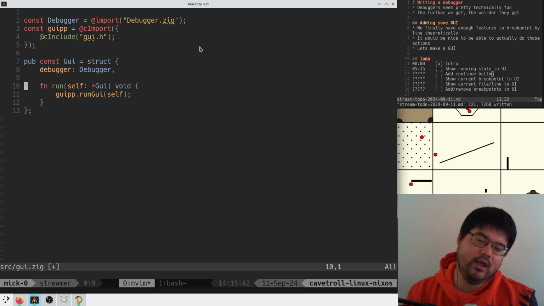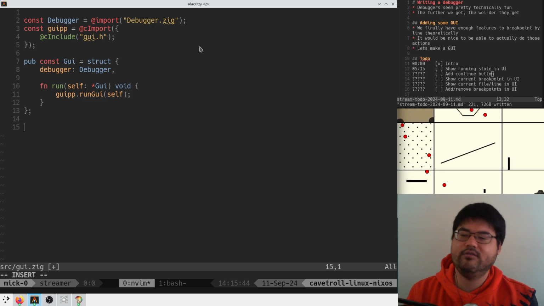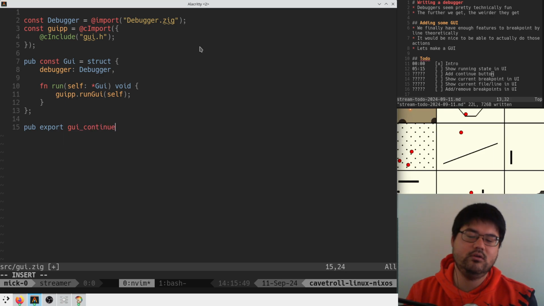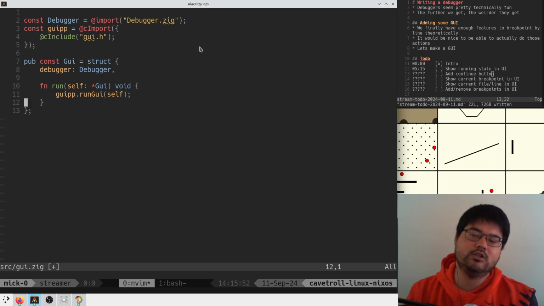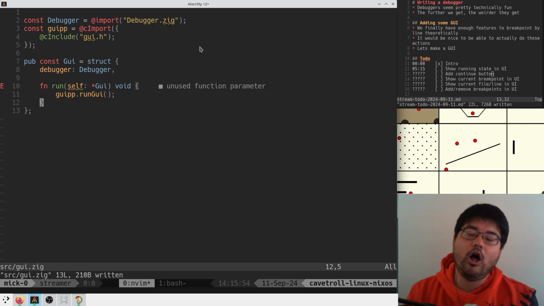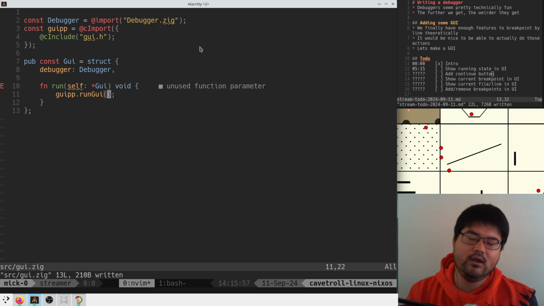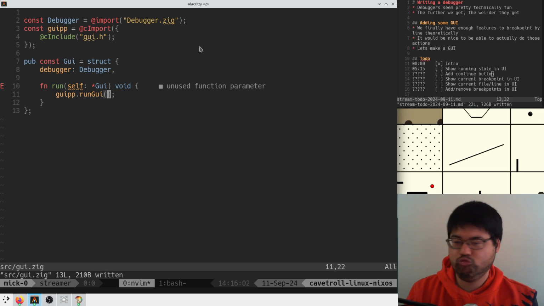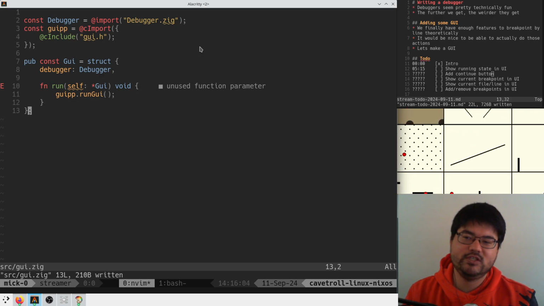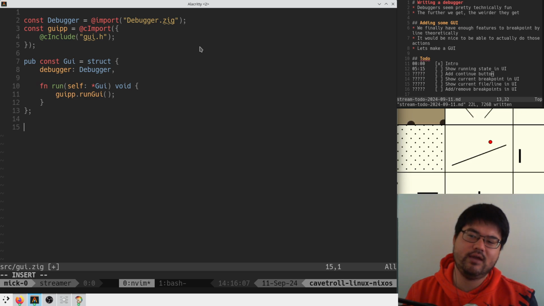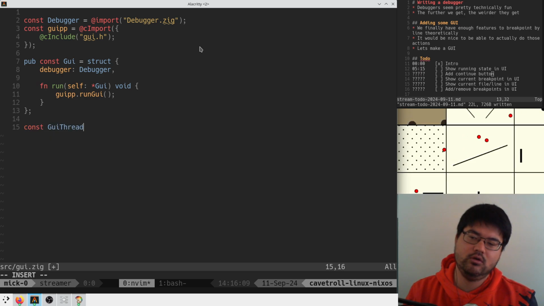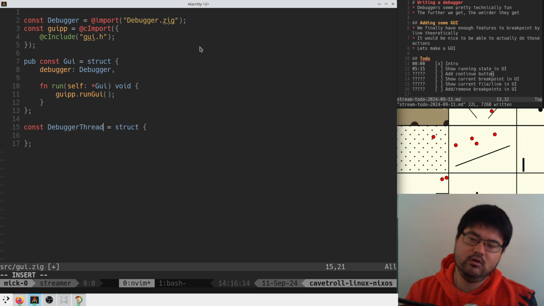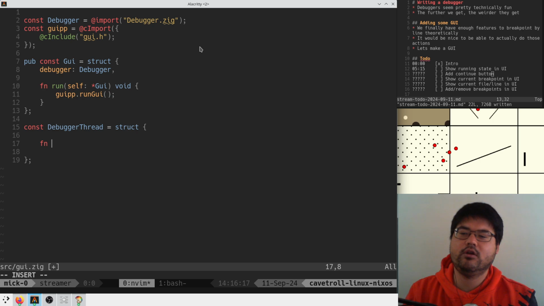And that way, we can have like pub export GUI continue. I guess for now, we're not doing any backwards communication, so we're not going to do this right now. All we have to do is implement when the debugger waits, he updates the GUI. Simple, simple, simple. So we're going to have some sort of thread here. I guess we'll call this debugger thread. And I don't know what he's going to do yet, but we'll figure it out.